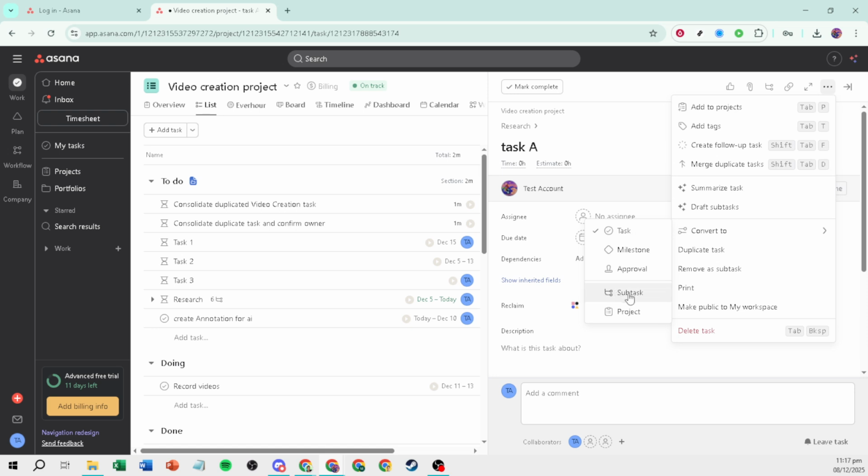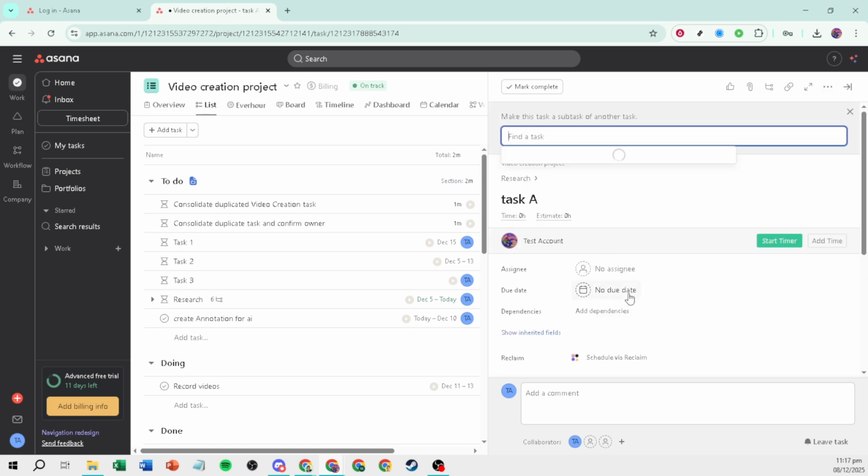The wording says convert, but practically, you're reassigning the subtask's parent so it appears exactly where you need it. If you work in a shared project, make sure you have permission to modify tasks across that project.